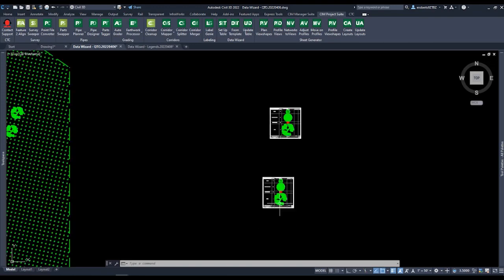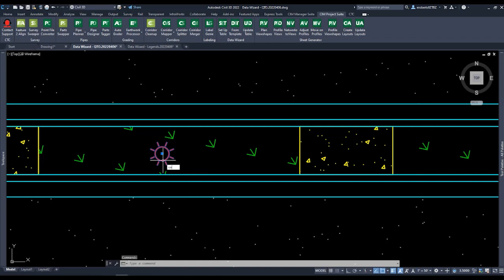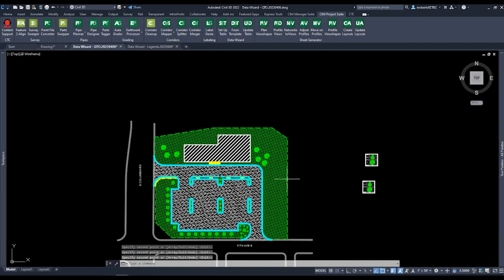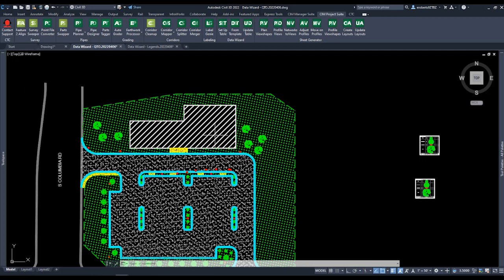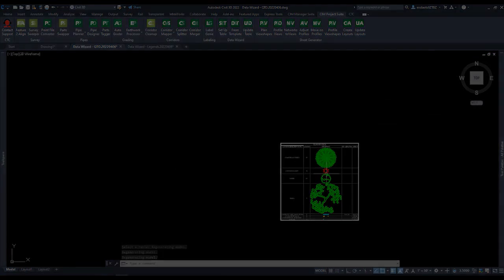Now let's go back to the drawing and make copies of this overhead light. I'll just place a few of these copies all over the drawing. Now that I have these, our table has an incorrect count of the amount of lights in our drawing. Now let's go back up to Data Wizard and select Update Table. Select our table right here, and look, it updates our table to the accurate amount of overhead lights we now have. Quick, simple, and easy.